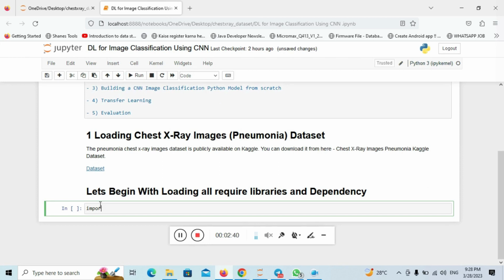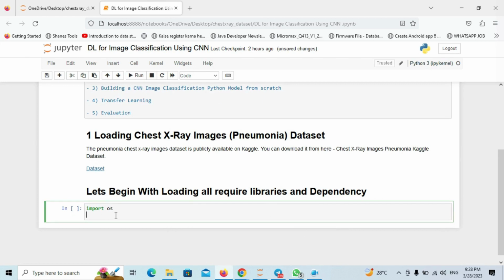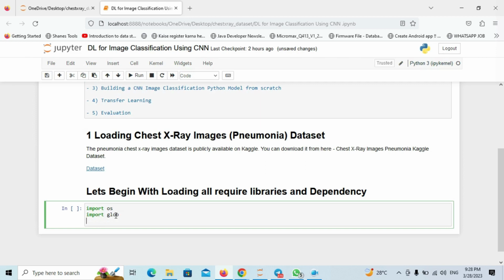The first library we are importing is the os library, and another library is to get the images you have in the local system. In order to do that we want this library. So import glob, which gives access to the internal directory structure, that's why we are using glob. And cv2 is the OpenCV library, as you know.